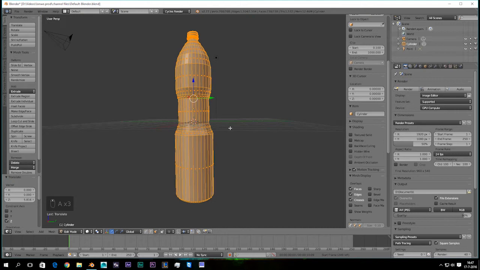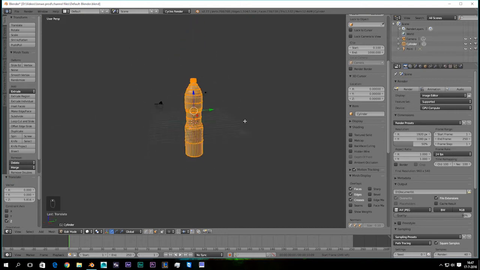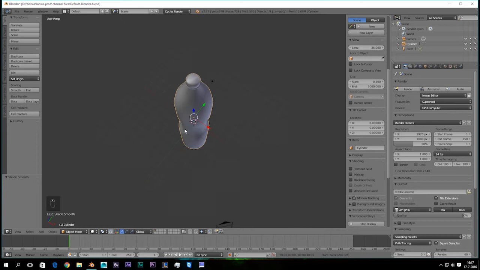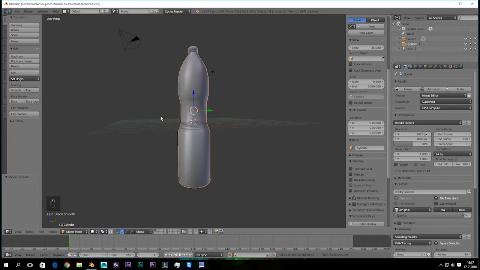So I am done modeling my bottle. This is what it looks like right now. I'm gonna set this to smooth really quickly, like this. And before I go into texturing, I need to make the liquid as well.